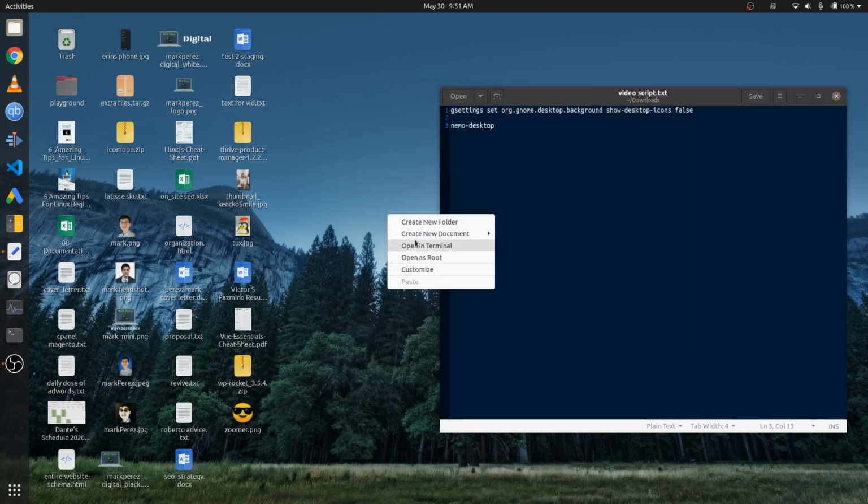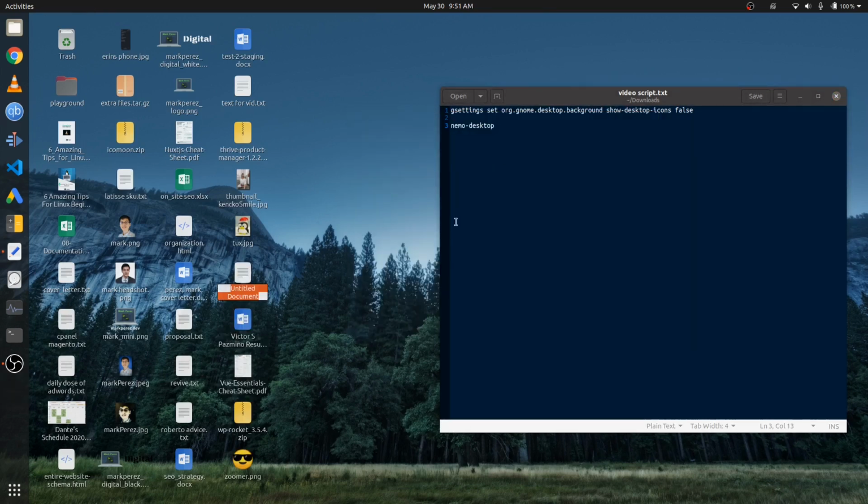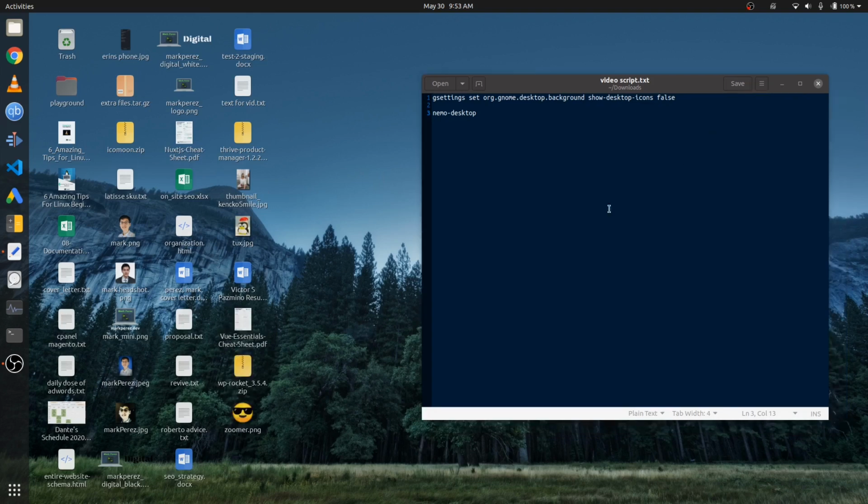And let's just say you create a new document. Just name it. It sorts by itself, so you don't have to figure out where it's going to be placed. It'll just automatically place it at the appropriate spot.